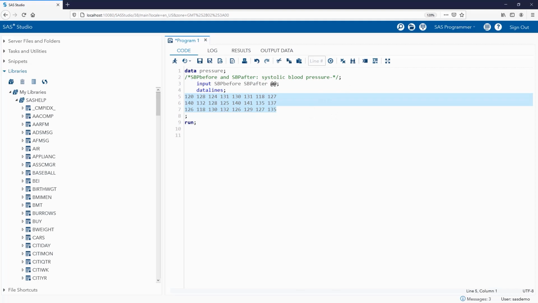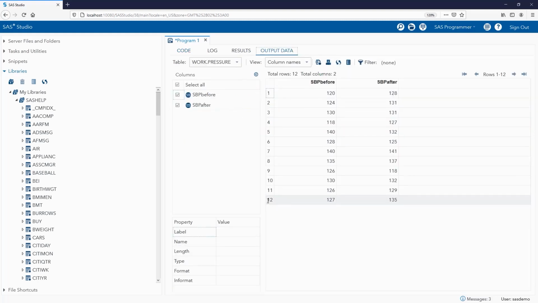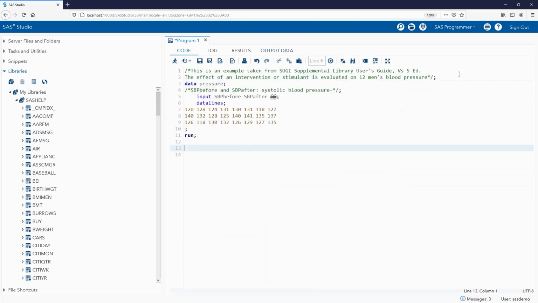Okay, and now we want to figure out if the intervention actually had an impact on the systolic blood pressure of the patients. And the way that we will do that is by conducting a paired proc t-test. We conduct a t-test because this sample is small. It has less than 30 observations. There are in fact 12 patients contained in the sample, so it is quite small. I've also just made a comment that this example or data is taken from the SUGI Supplemental Library User's Guide to give credit where it's due.